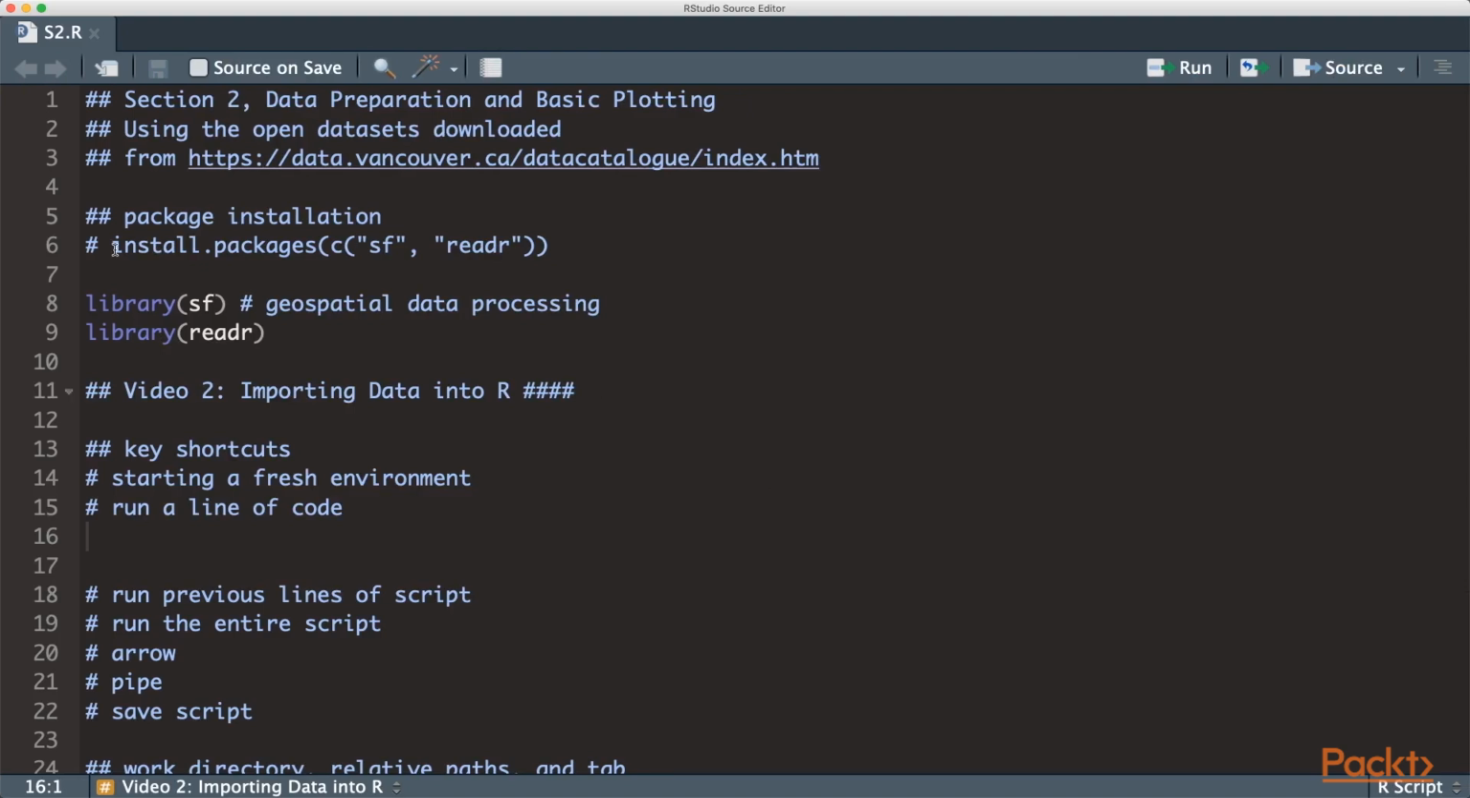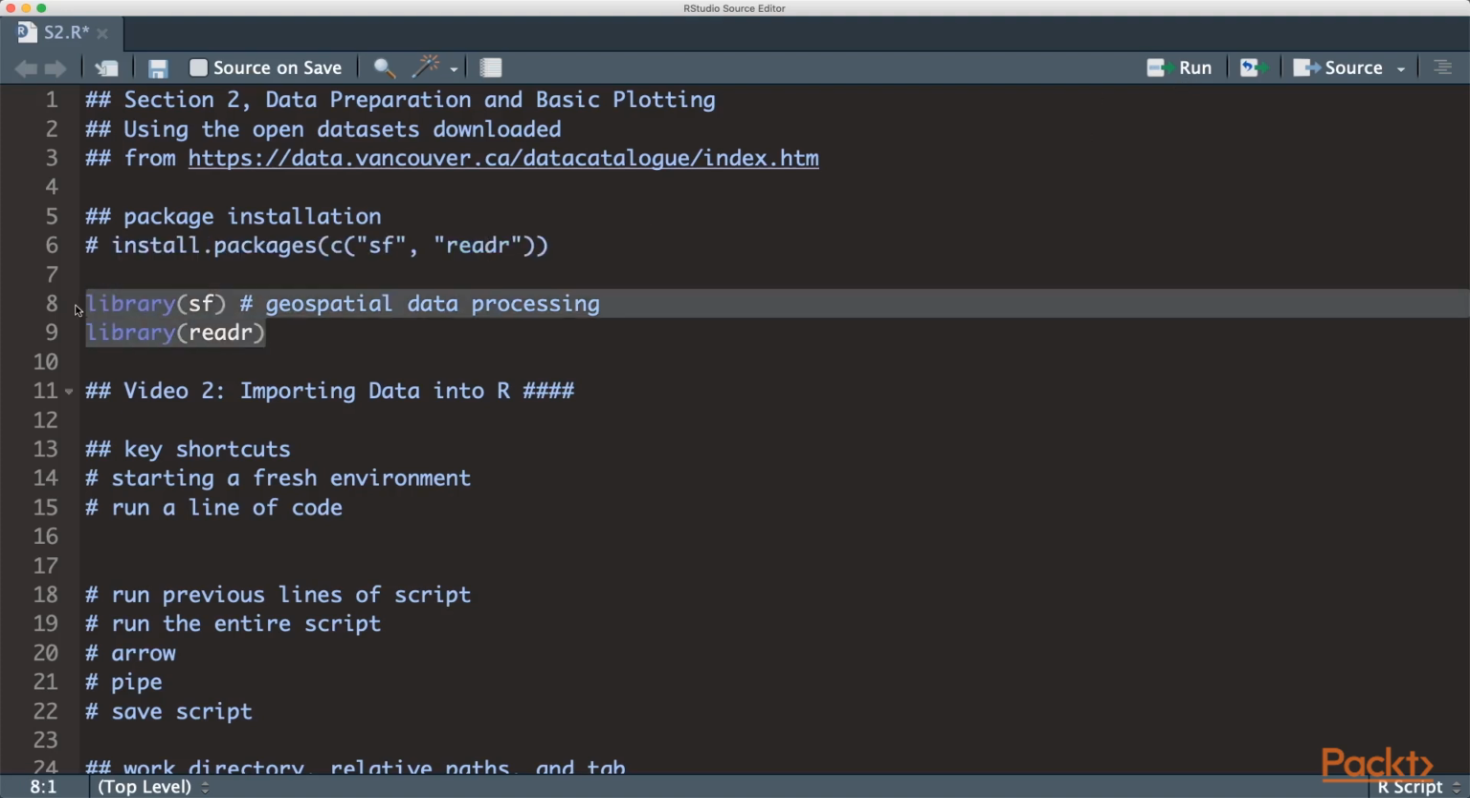So if you haven't installed any of the packages that we'll be using before, then you can run this line, install the packages, and install the SF and readr package that we'll be using in this video. Once you run this, you can then load in these two packages into our environment.